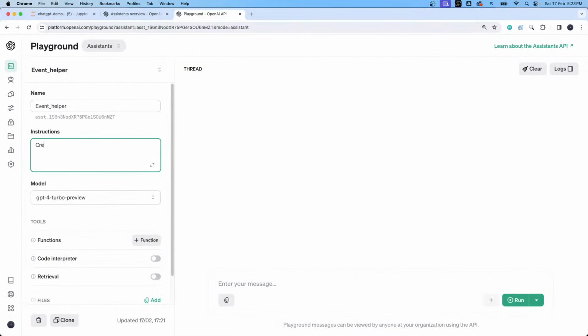So I'll say create funny responses to the users while answering. This is what I'm mentioning right now: create funny responses to the users while answering. This is the instruction that I'm specifying, assuming that this is the type of assistant that I want to use for my end users.